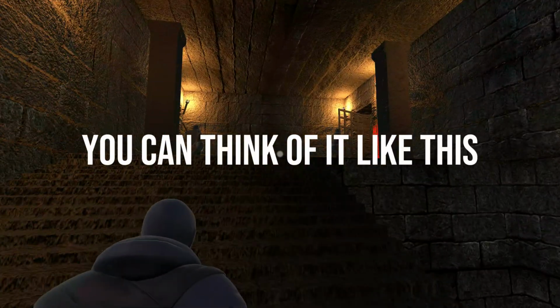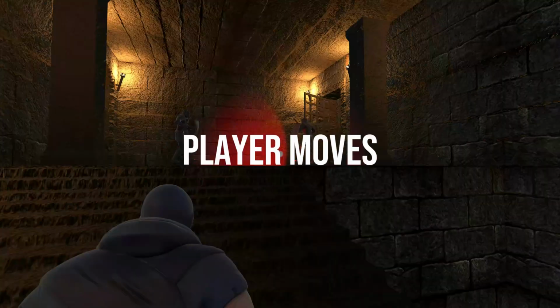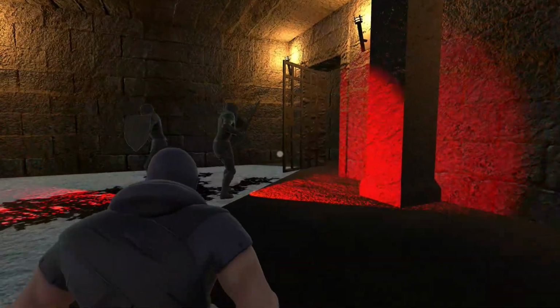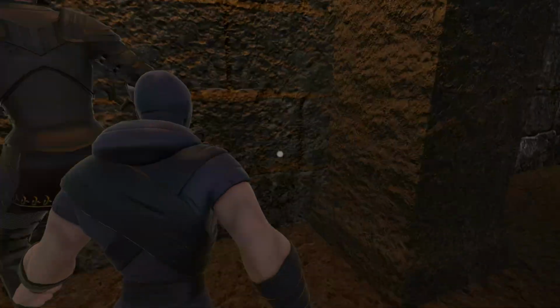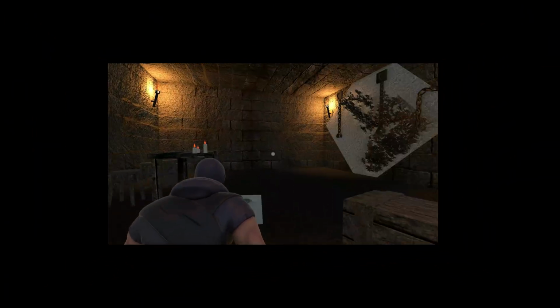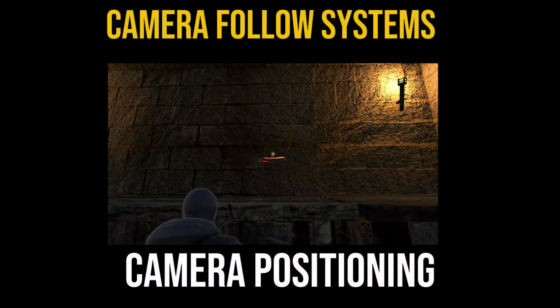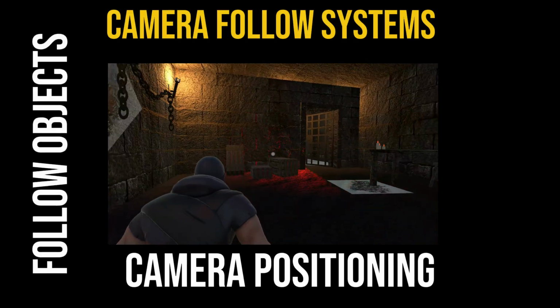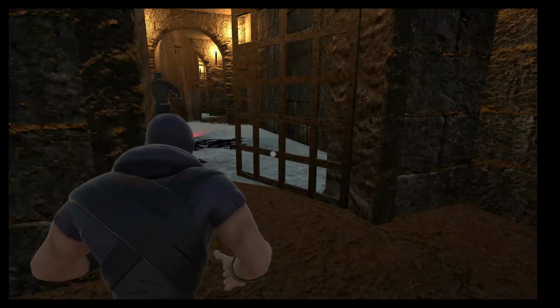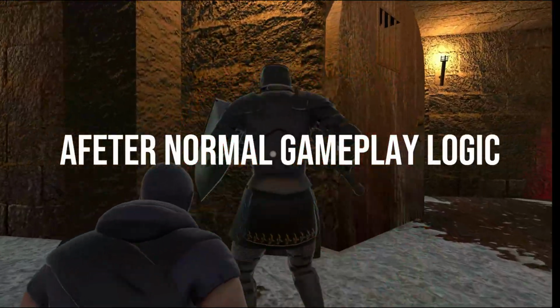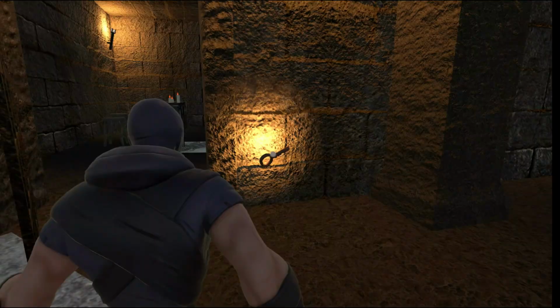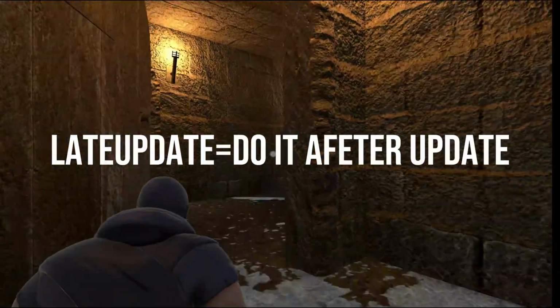You can think of it like this. Update: the player moves. LateUpdate: now that the player has moved, I will update the camera. This is why LateUpdate is commonly used for camera follow systems, camera positioning, following objects, things that depend on another object's updated position, and some visual adjustments that should happen after normal gameplay logic. So the easy way to remember it is LateUpdate equals do it after Update.